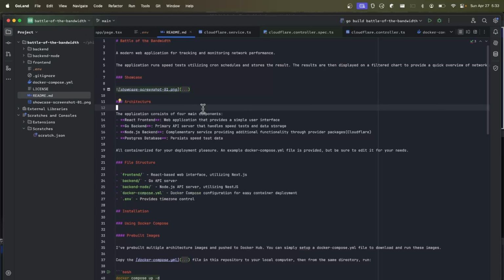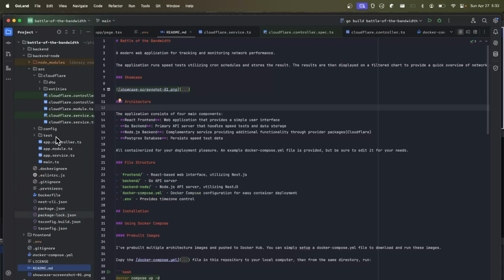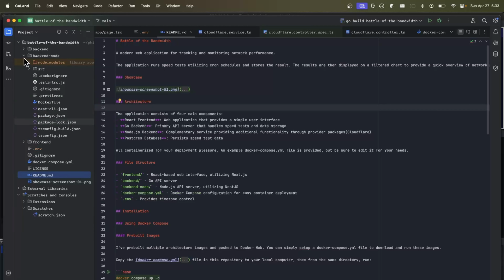What else is interesting? The backend node service uses the Nest.js framework. That's what I use in my day job. It's similar to Angular if you've used that sort of structure. Because it's such a simple application, we're just calling out to Cloudflare. We don't have any tests set up. The structure's in there in case we want to do them.